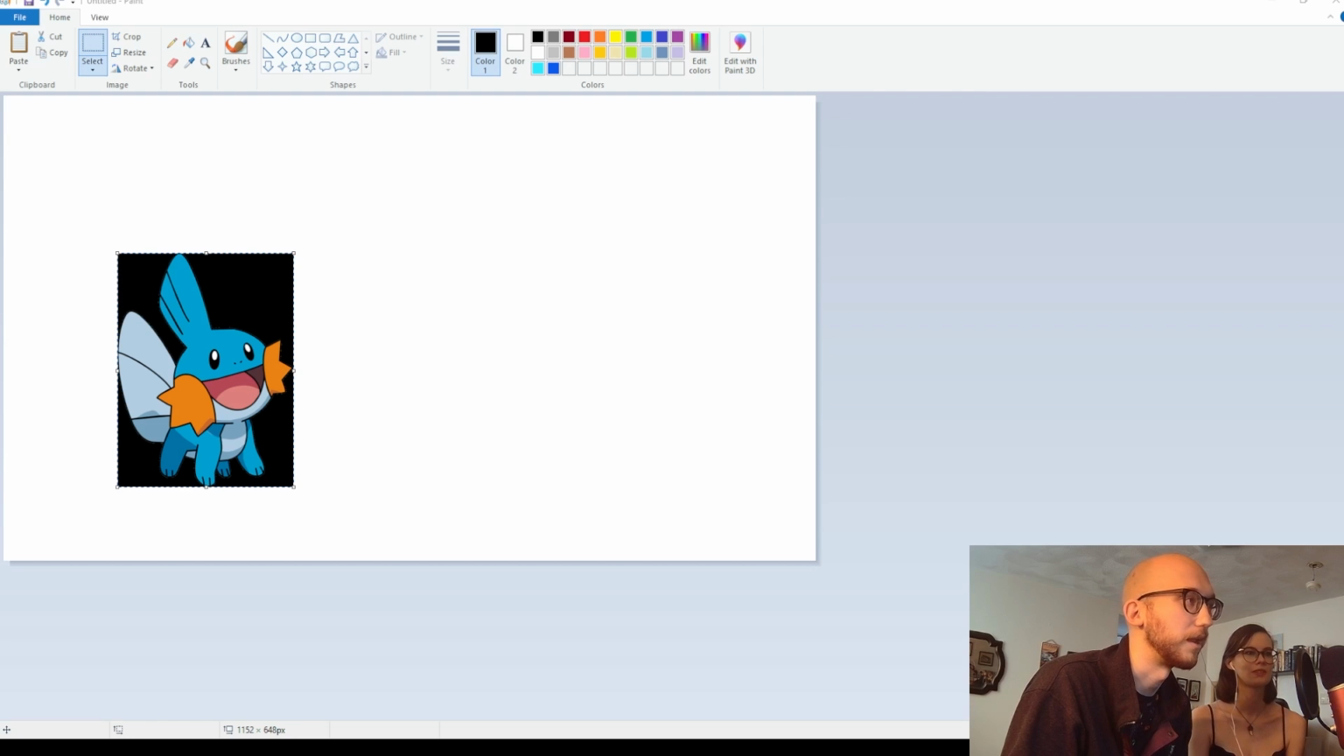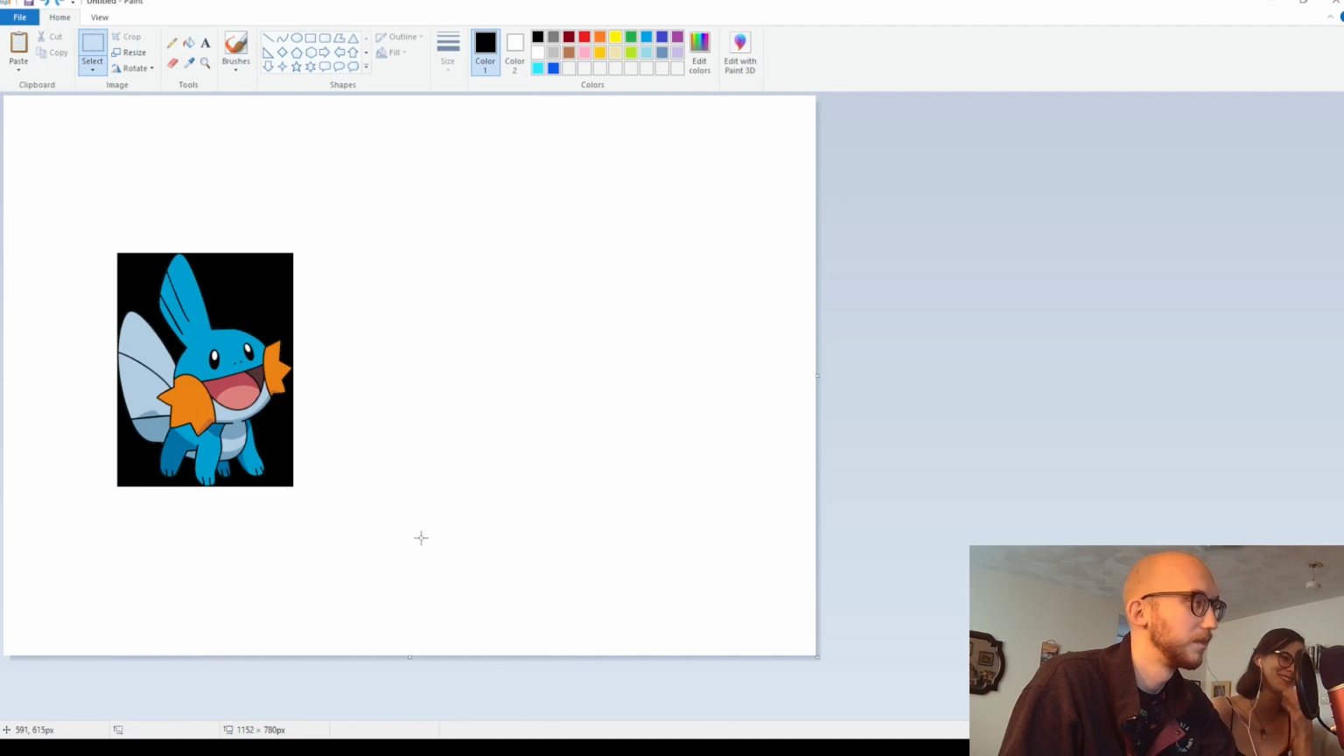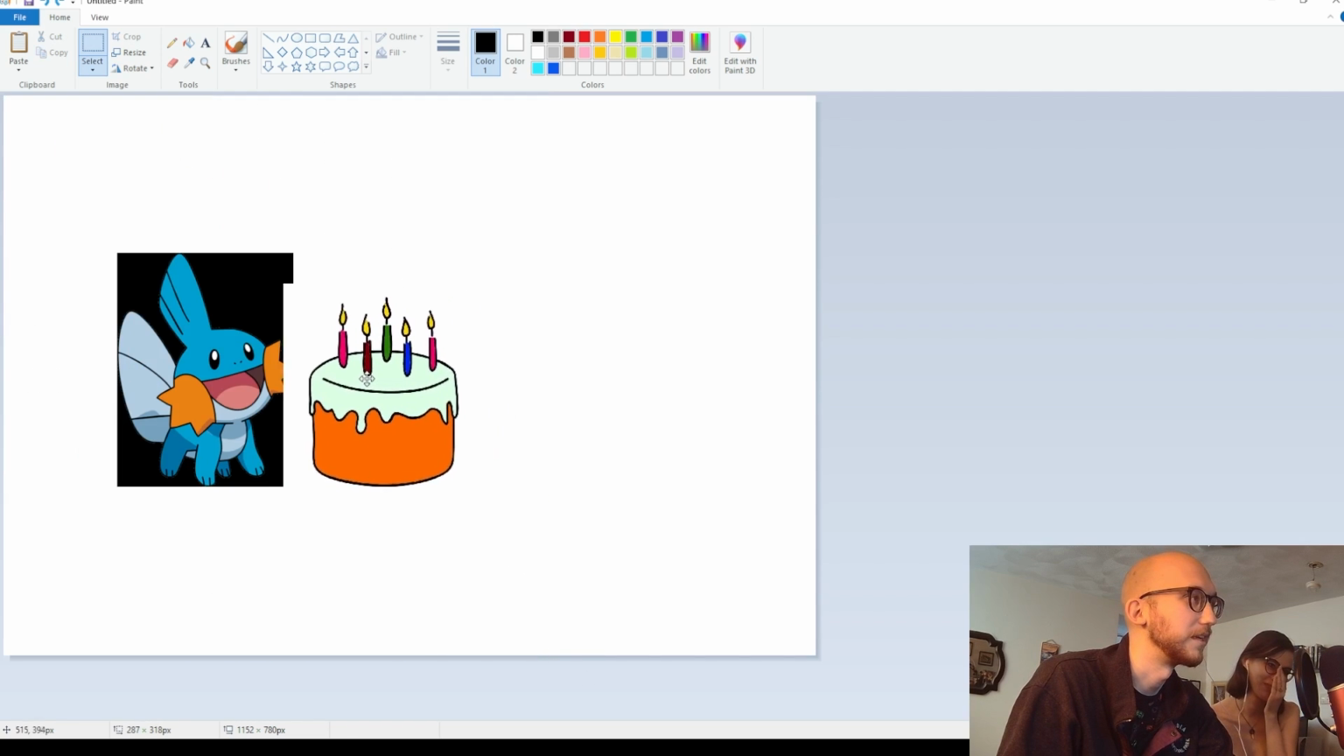This is far too modern. I need to find something. Yeah, here we go. Now we're going. Because I wanted it to look cartoony, because it couldn't be a realistic cake next to a cartoon Mudkip. Okay, well, where'd it go? Okay, and we shrink that down, bring him over here.